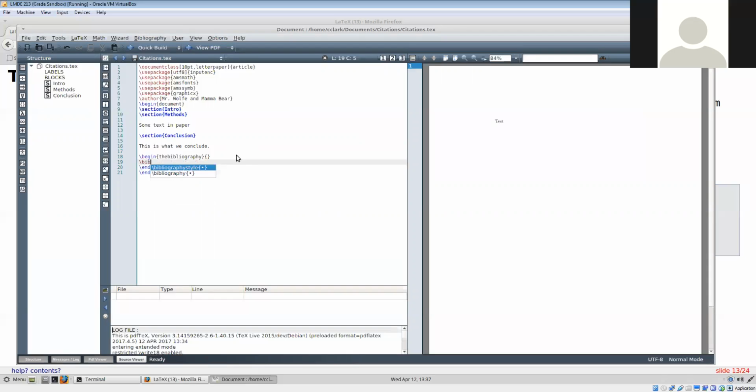First item, bib item, and then I got to give it a key. Let's just call this ref1. All right, so typically a format would look something like this. So John Doe writes a paper. The paper title is going to go into quotes.